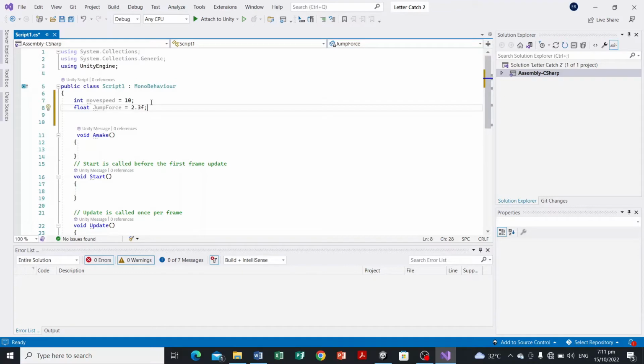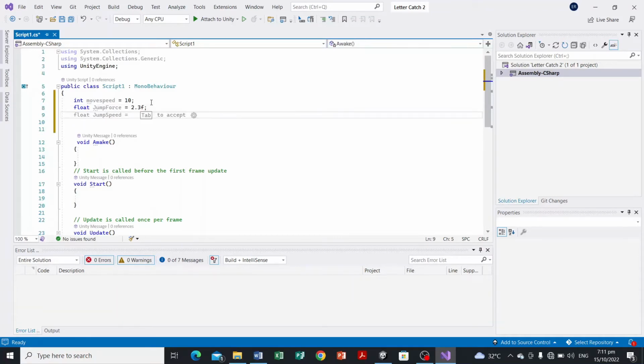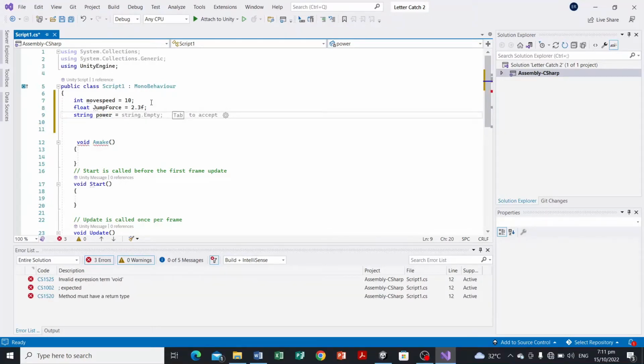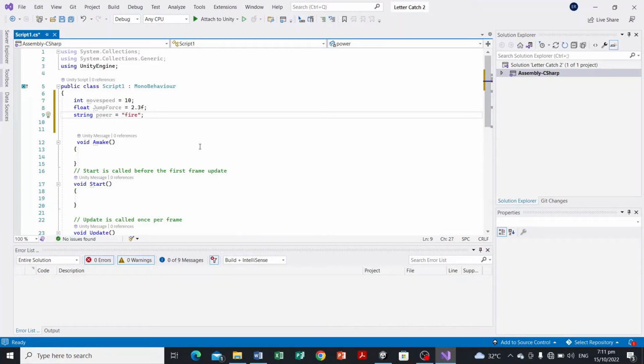We have declared the move speed variable as an integer data type, and the jump force variable as well. Now let's have the string. Say, for example, this is the power of the character. In a string, we enclose the value in quotation marks. Let's say the power is "fire", and the ending semicolon. So there we have it.